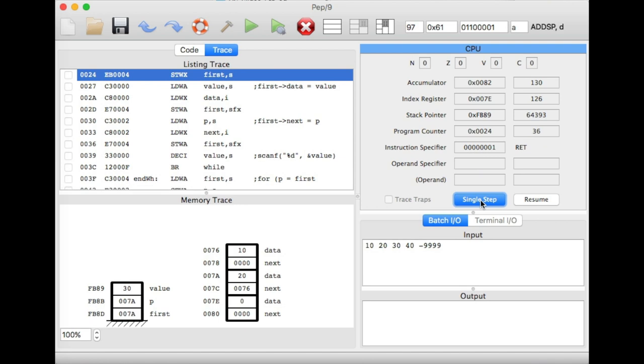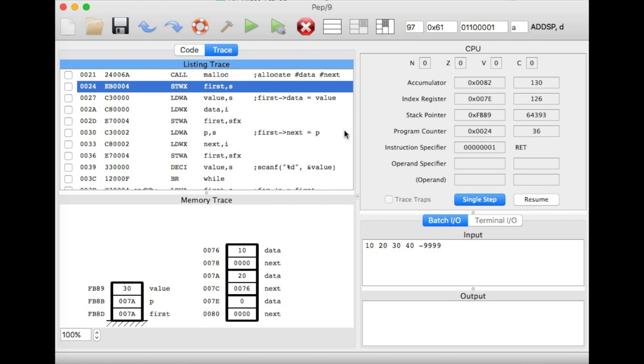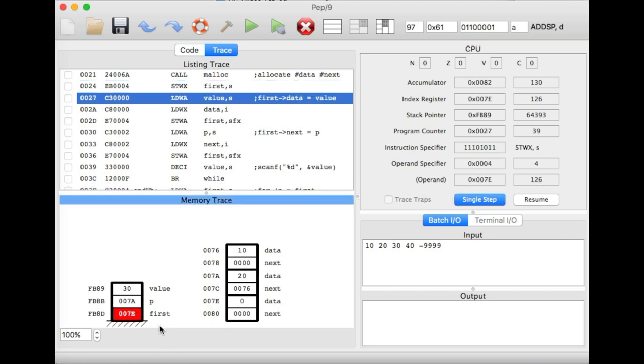And now we're going to store it into first. So now what will first be? Store word index into first. So what's in the index register now? 7E. So what will first have after this? 007E. So there it is, 007E. So now look, you see this is pointing to this. What is mem sub p? It is 007A. So 7A, that's this one, you see.